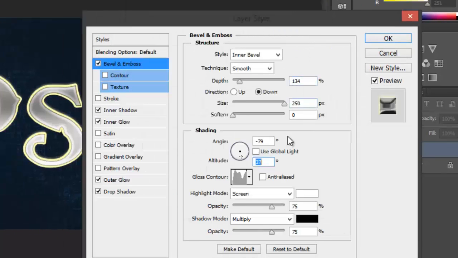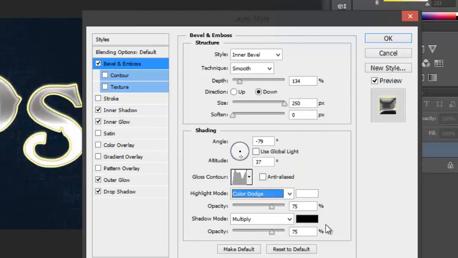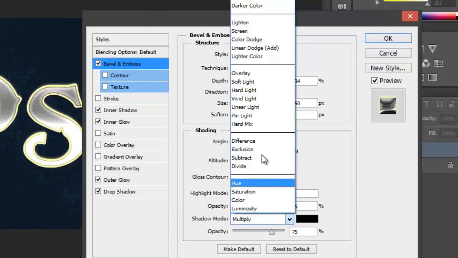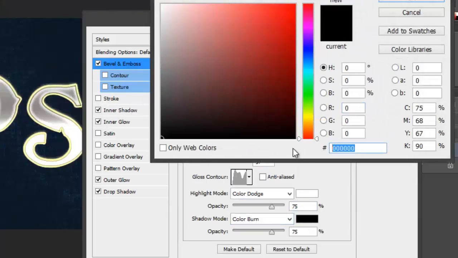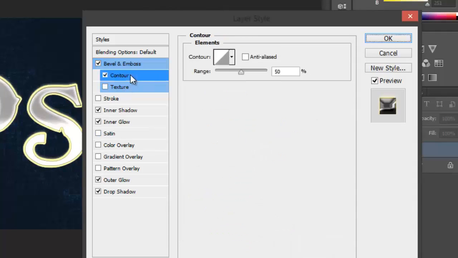Okay, and now let's set the highlight mode, and we'll set it to color dodge, and the color will be white. Okay, now for the shadow mode, it should be color burn, and the color will be 171718. Okay, the opacity of the highlight mode should be 72, and the opacity of the shadow mode should be 27.